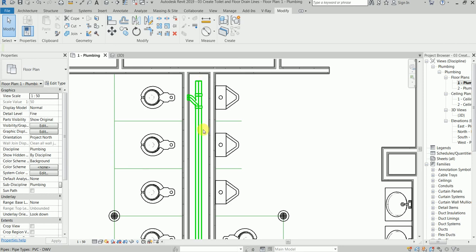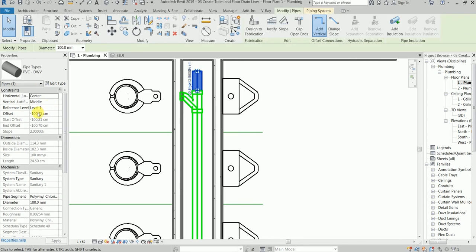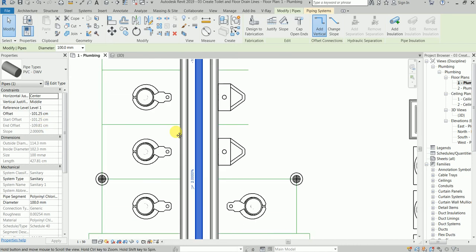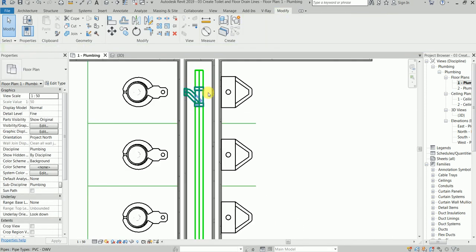There are a couple of tricks here. One of them would be the human method. Click the pipe and look at the start elevation. The start offset is 100.21 and the end offset is 100.70. Similarly, the same story. It keeps going down, down, down. It's a 2% slope, which is good. I consider this the human method.